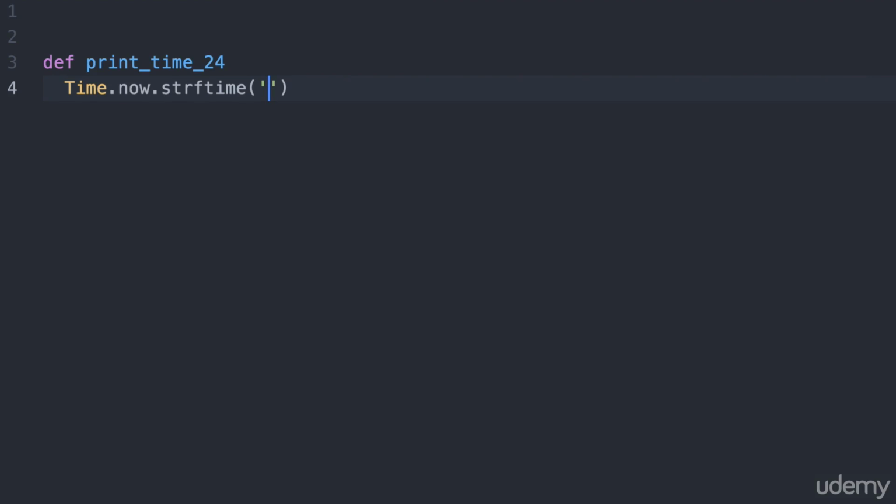strftime uses a percent character to represent each component of my time, followed by a letter that identifies which component I'm referring to. So for the hour, I use the capital H, then I'll put a colon between my hour, and for the minute, I'll use percent and the capital M. I want to print this to the screen, and then I'll use end to close my method.